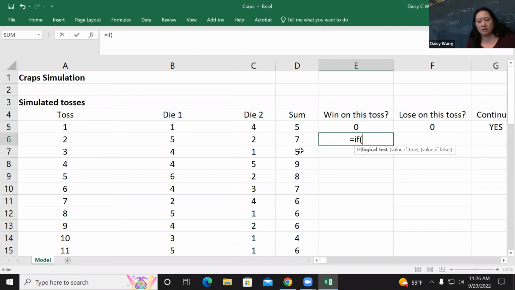Continue. Maybe we should start from here. D6, E7. Okay. So this one is if here, D6, if this equal this D5. Okay. Then we won. Otherwise, we don't win.